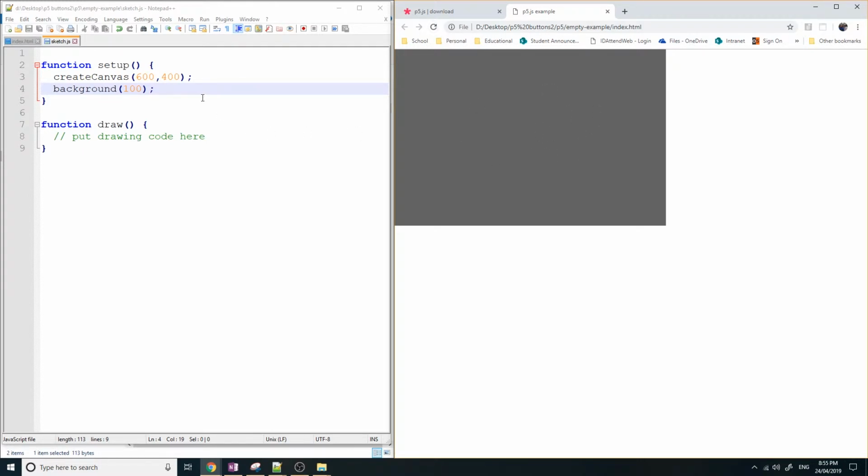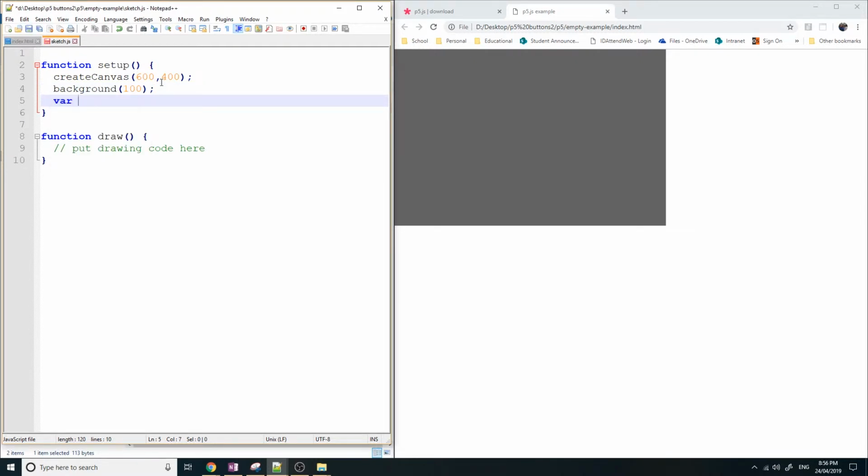Now let's talk about how to create the button. The button is basically a variable. So let's create a variable, and the variable needs a name. So what is the name of the button? Let's call it draw button. That's the name of the variable. Now we're actually creating the variable and then putting the button inside this variable.